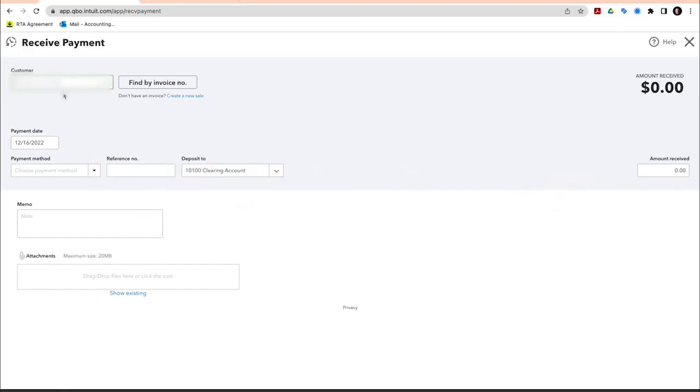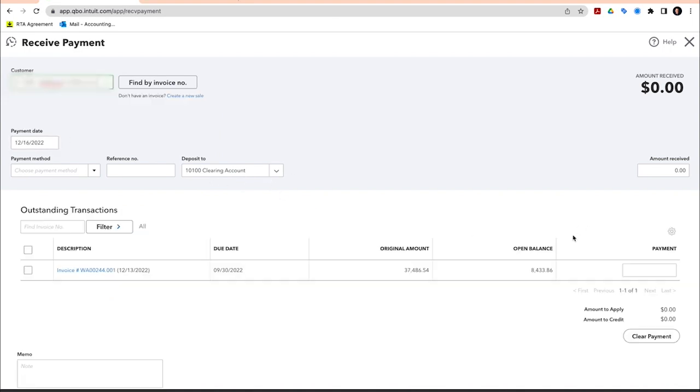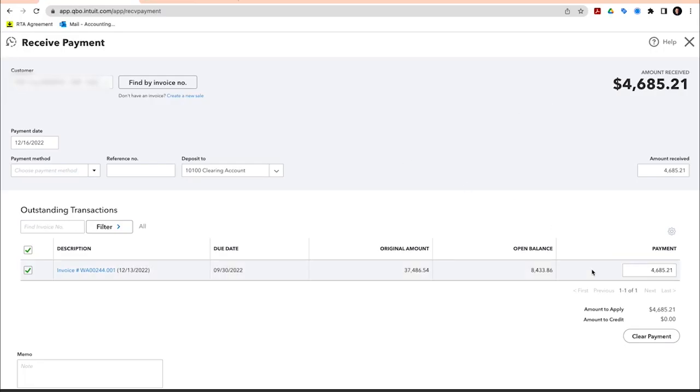The payment amount is 2685.21. Oh, sorry, 4685.21. And this will be the same project. Also the clearing account. The amount received is 4685.21. That all looks good. And then the remaining balance on this contract or this invoice should be the retainage for this project. So we're going to go ahead and save and close.